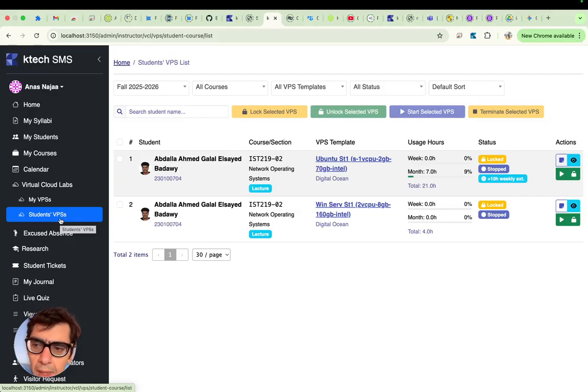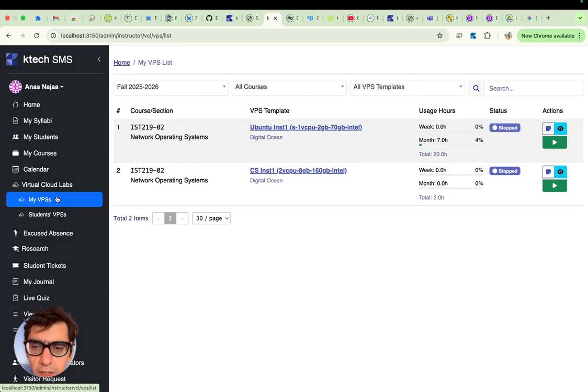So for those two pages, as an instructor, you will not have to worry about adding or creating anything. It will be done by whoever is managing the system. If you are teaching, for example, the IST 219 lab, you should find a virtual machine already created for you. If not, then please contact me or the lab manager, and they will assign a virtual private server for you and for your students. Again, this is done once at the beginning of the semester. Otherwise, you don't have to worry about it afterwards.